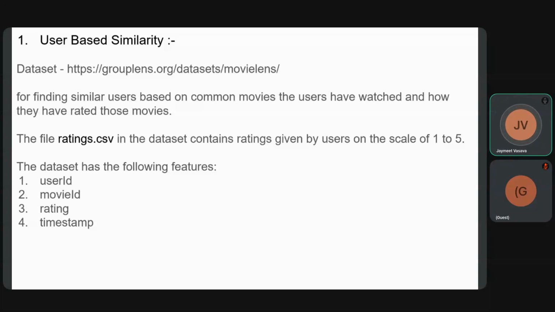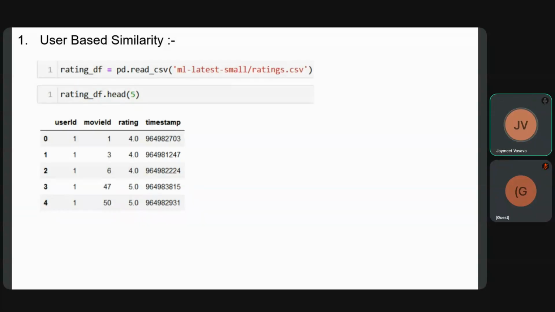This folder of movie ratings contains one of the files called ratings.csv, which contains the following features, which are user ID, movie ID, rating, and timestamp. And the ratings are on the scale of 1 to 5. So when we read these movies ratings.csv and display the first few records, this is how the data set looks like. And we have user ID, movie ID, rating, and timestamp. Now, timestamp is not something that we are going to use, so that's why we will be dropping timestamp.